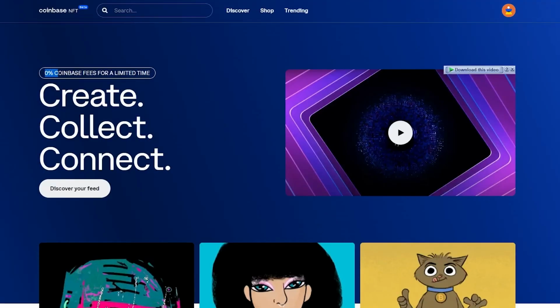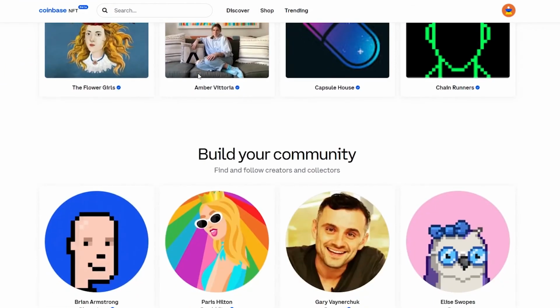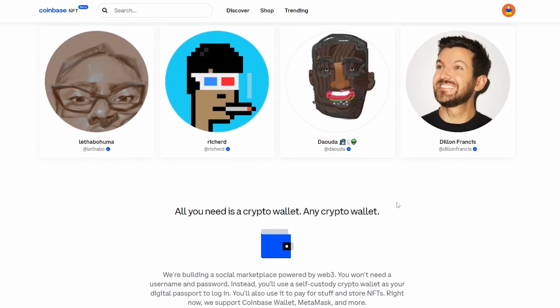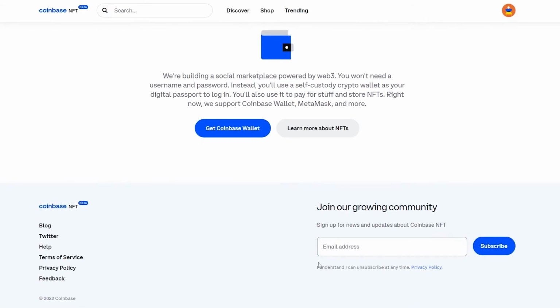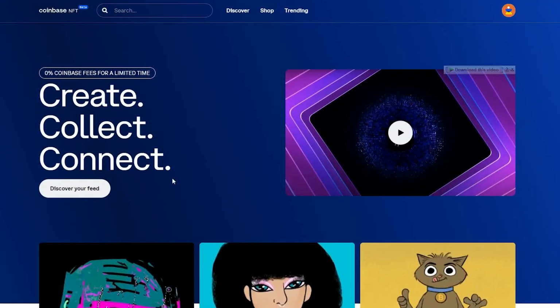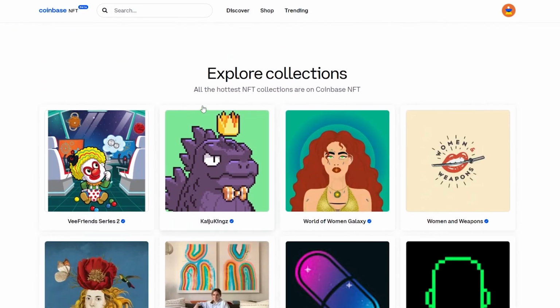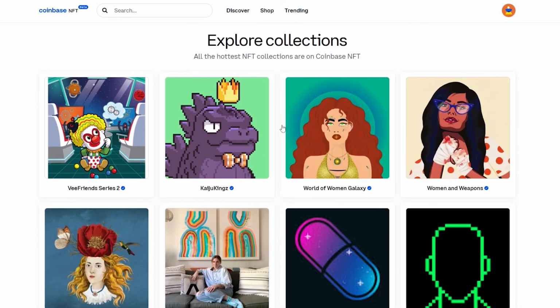Another thing is that it's 0% Coinbase fees for a limited time. So if you come over here and buy an NFT, you won't have to pay any gas fee whatsoever, which is pretty cool. This is one thing: on OpenSea, you have to pay gas fees, not on Coinbase. Definitely not on Coinbase. Even if it's on the Ethereum network, you definitely won't have to pay any gas fees or any other fees. So keep that in mind. It is for a limited amount of time, so you better hurry if you want to buy some NFTs without having to pay any gas fees. Then make sure to come over here.